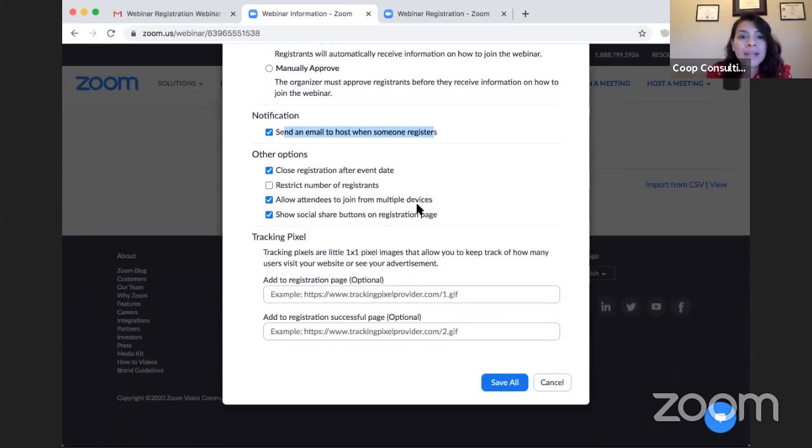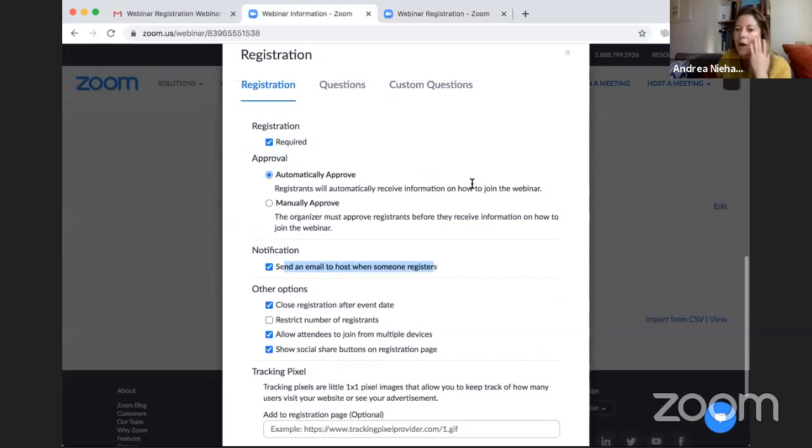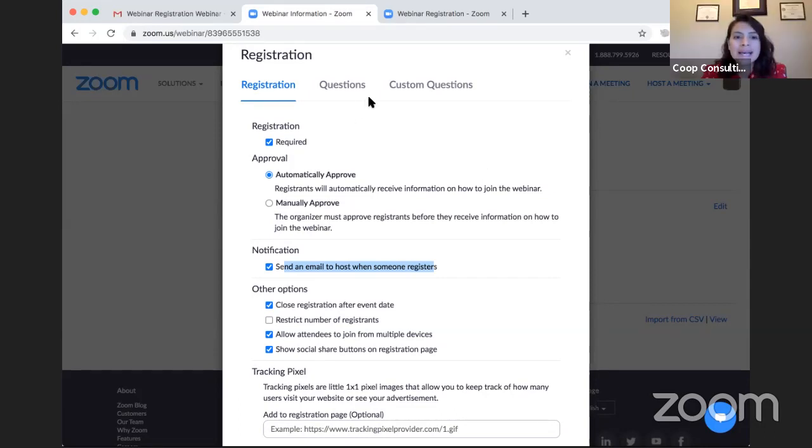Allow attendees to join from multiple devices. I think we should select that just because if their computer's not working and they need to quickly get another computer, they can do that. I agree. And I also think close registration after event date, we should keep it open because we will have people freaking out the day of being like, I don't know how to register, or I don't know how to join, or I don't know how to whatever. And so they might register and join the day of. Who knows? Exactly. So I definitely think automatic approval is good, and also just selecting those options.